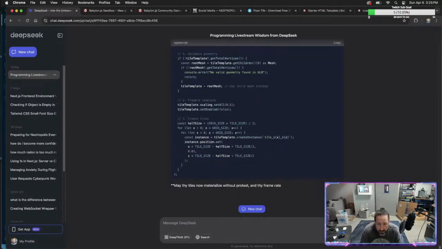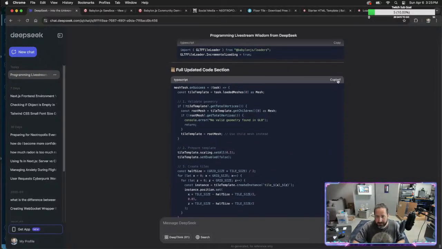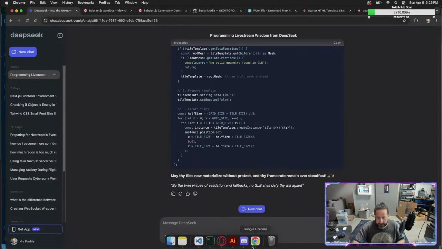This is looking better. May thy tiles not materialize without protest, and thy frame rate remain ever steadfast. Thank you, DeepSeek. Let's see if it works now.